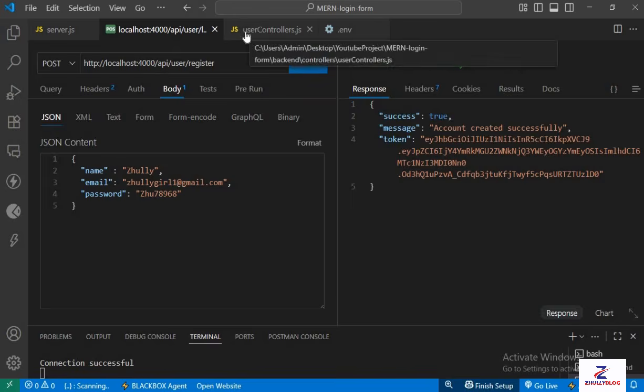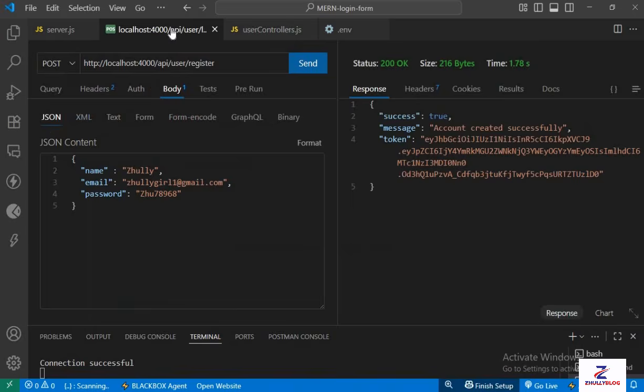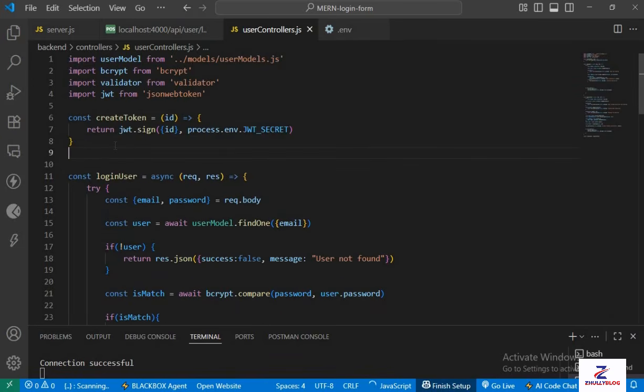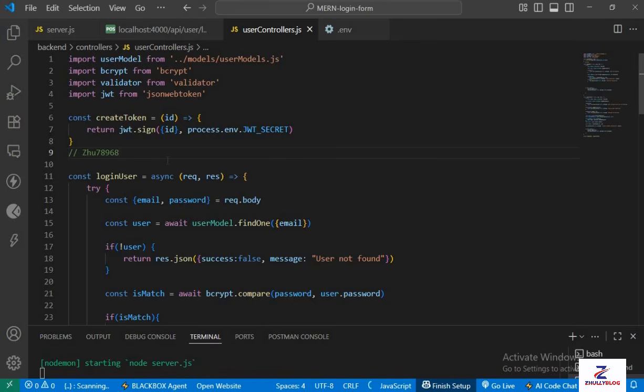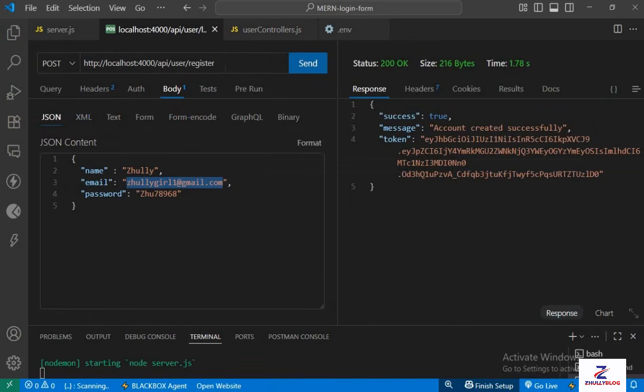So the next thing that we need to test now is the login. Let's see if we're able to log in. So right here, I'm just going to copy this password and put it in a comment here. And I'm going to copy the email as well, and have it as a comment here as well. Okay, so let us do the login.